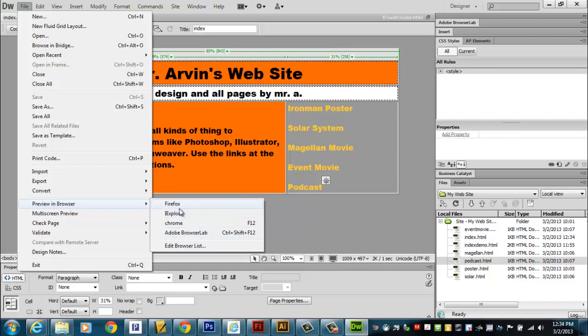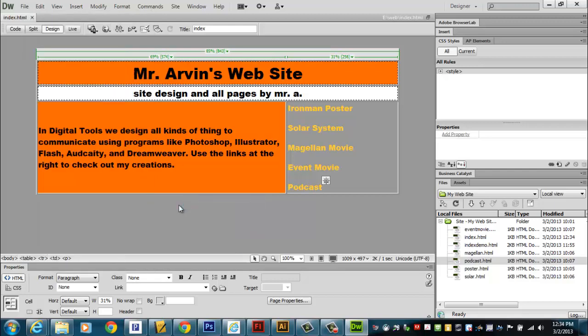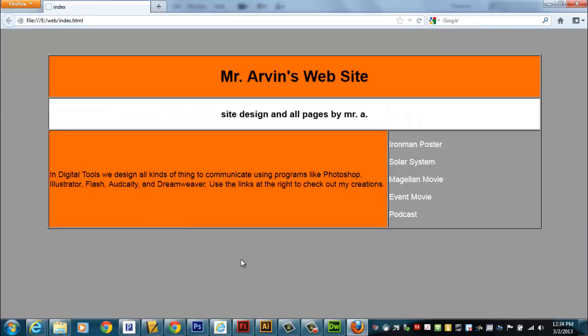I've got Firefox, I've got Internet Explorer, I also happen to have Google Chrome. So you could preview it in any of them. I'll just click Firefox for right now. And there we go, not bad. And you can see my little rollovers here.